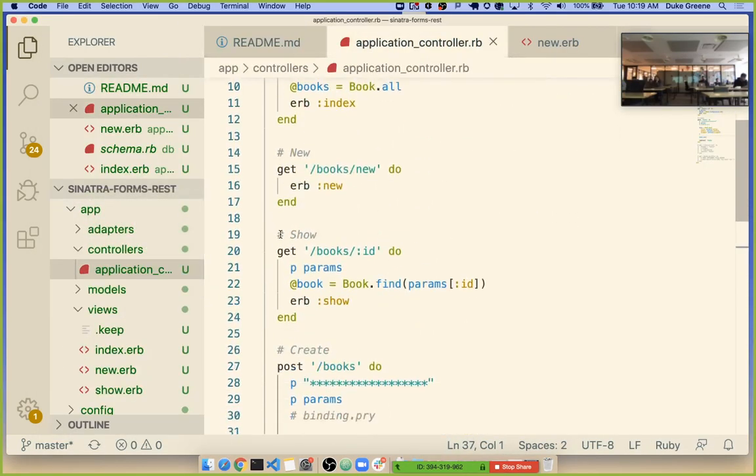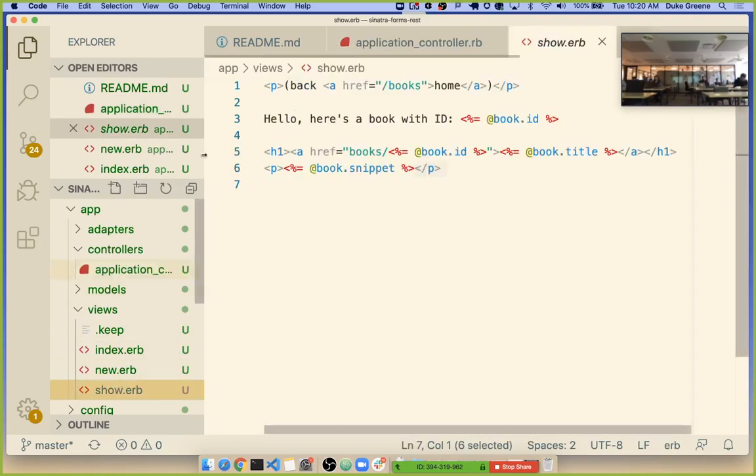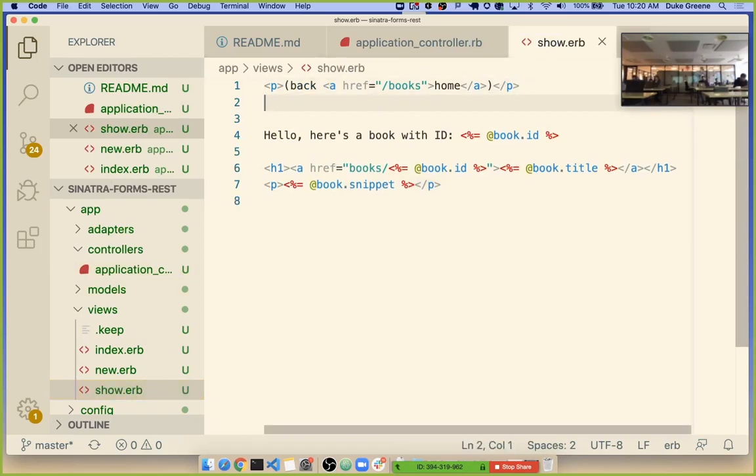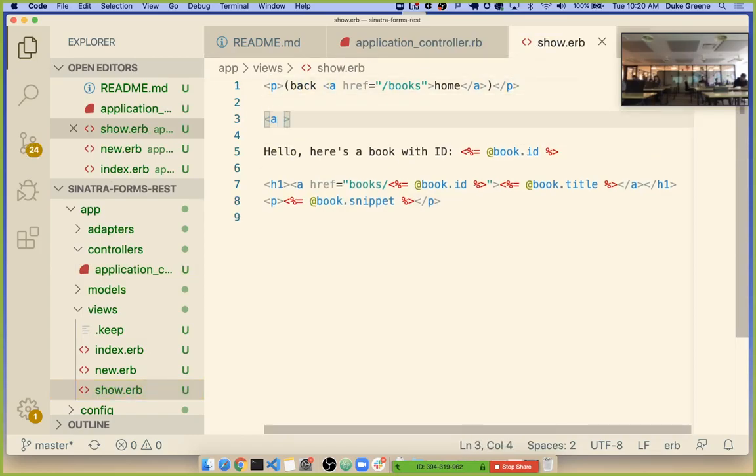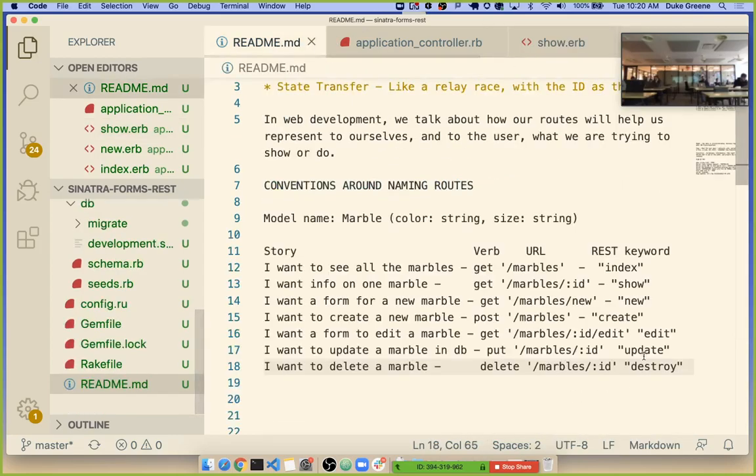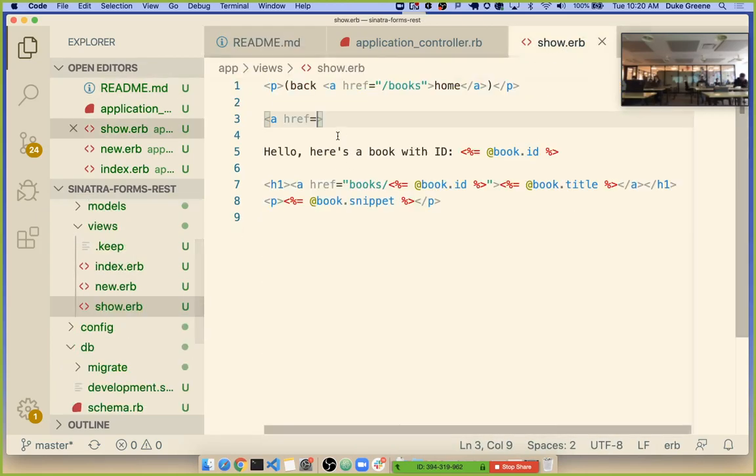I find the route for books ID, and I realize that that route is showing me the show, right? So now I'm in the show, and I can drop a link here right below the back home. We'll do an anchor tag with an href. The href is going to need to refer to this book by ID, and it's also going to need to say edit at the end of that URL because of what we just wrote down in the README, trying to like repurpose this for books, right? So href will be /books/something/edit.